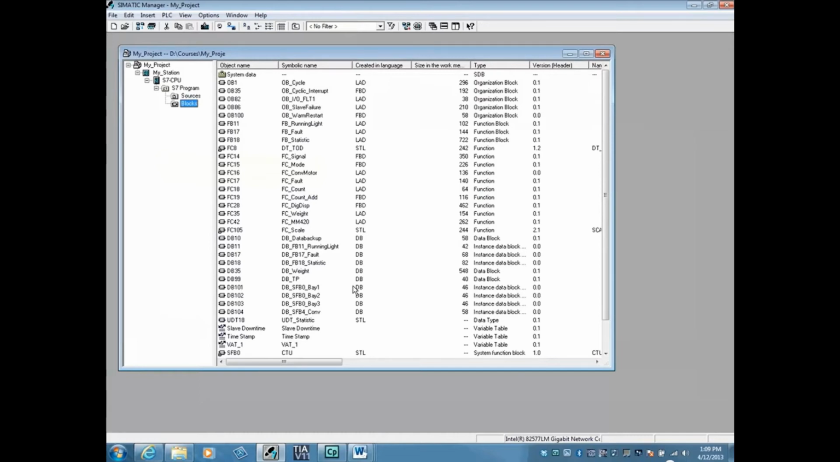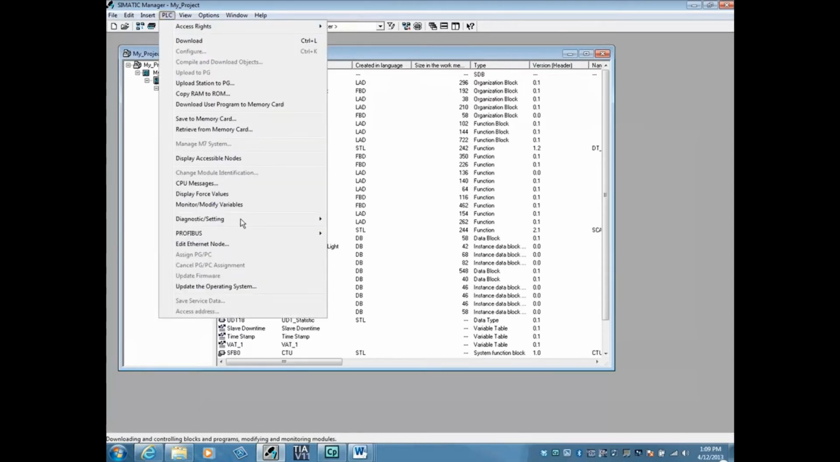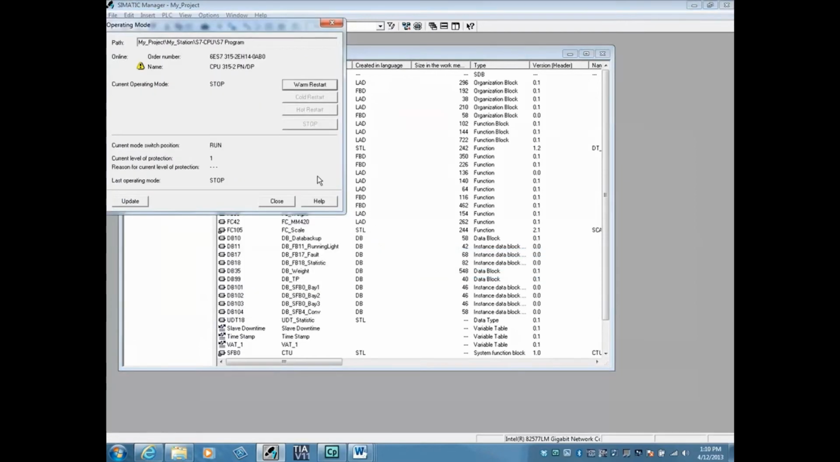If you would like to restart the CPU, you can do this from SIMATIC Manager. Go to the PLC menu. Click Diagnostic Setting again. This time select Operating Mode. Click the Warm Restart button. This concludes a video on how to reset the micro memory card and the CPU.